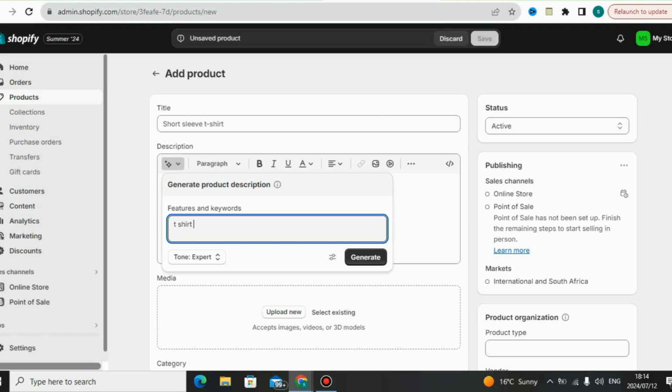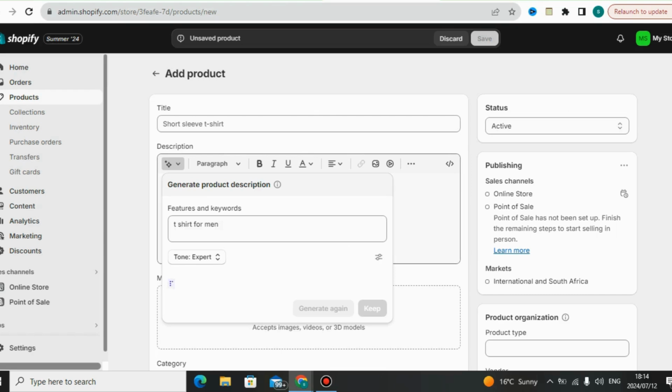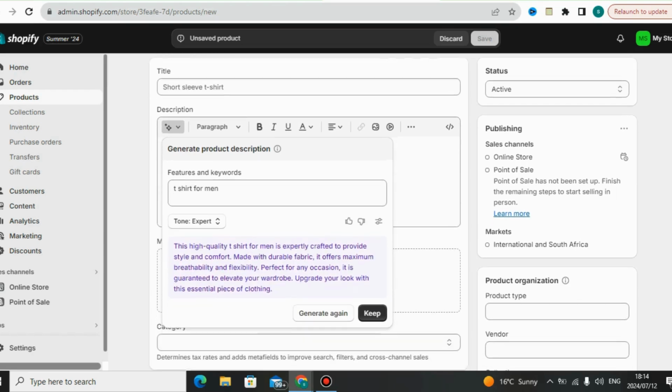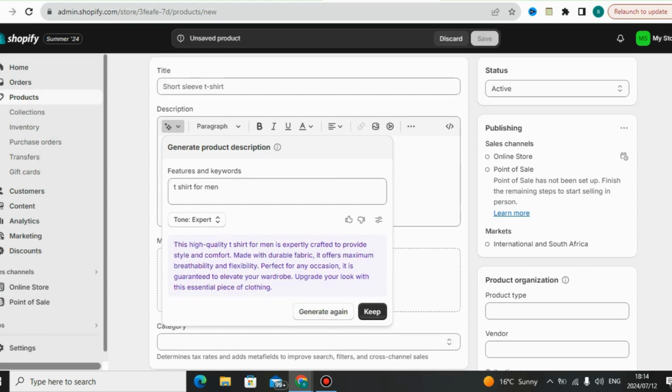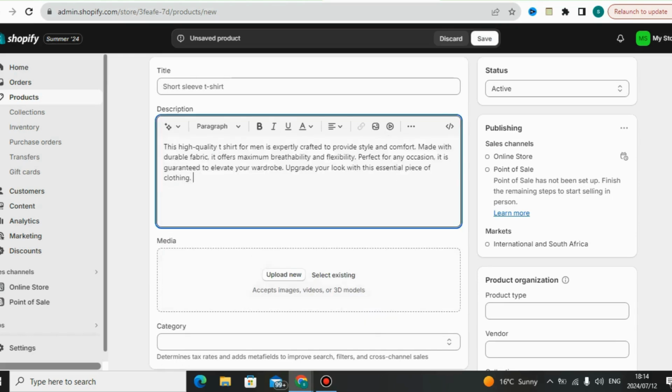Okay, I'm just going to put a keyword here, t-shirt for men. I'm going to click here to generate. What's going to happen now is this AI tool is going to write a product description for me automatically. As you can see, the high quality t-shirt for men is expertly drafted to provide style. As you can see, it is a high quality product description. You can just write it again if you want the product description to be longer, guys. Okay, you can do that.